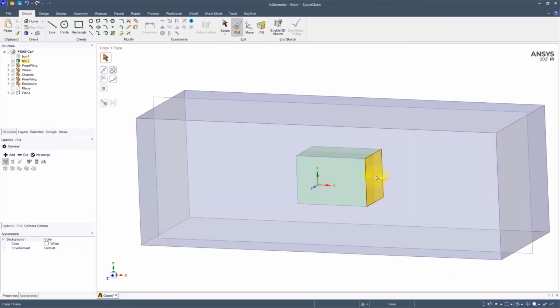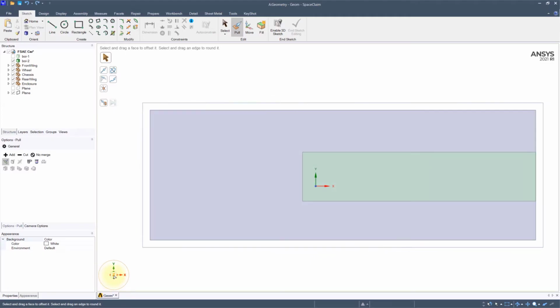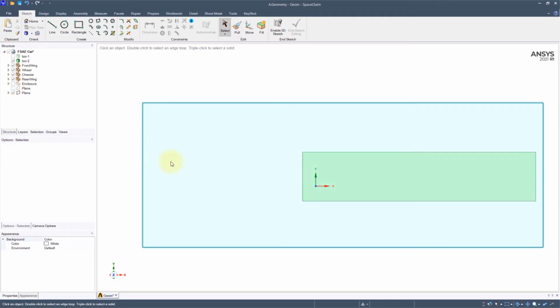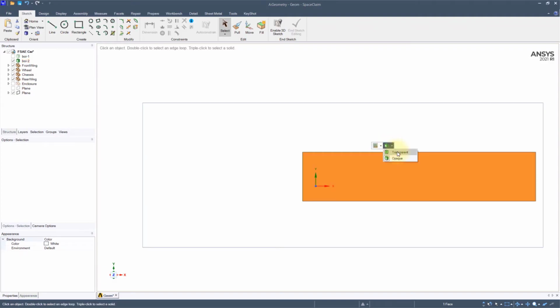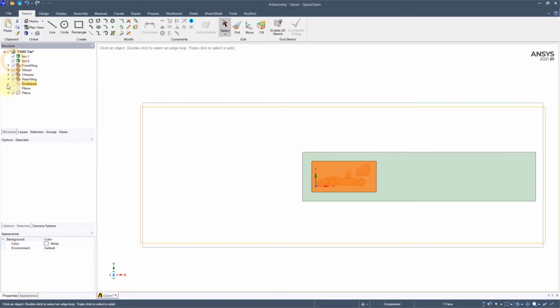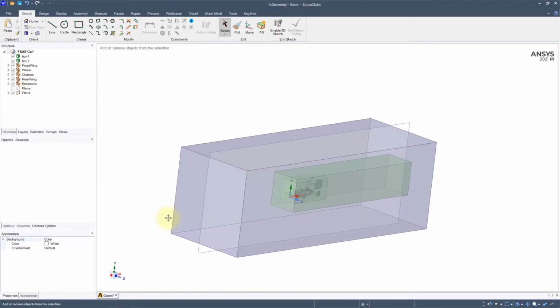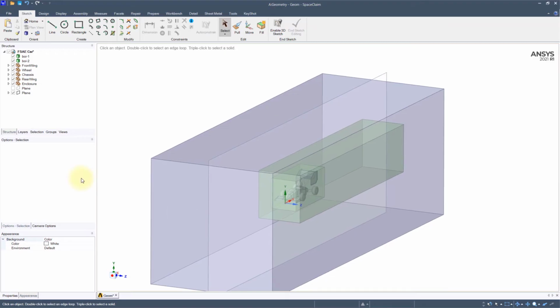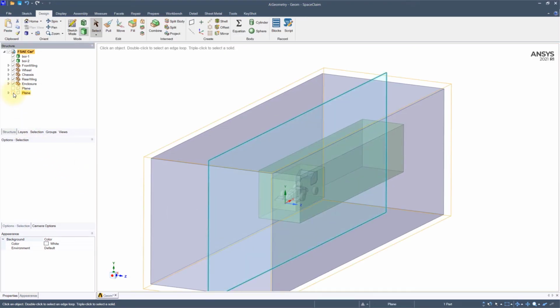Hold Ctrl and scroll the middle mouse wheel to choose the BOI2 back face. Click on the face and pull it up to the end of the enclosure. Triple-click the bodies of influence and change the transparency for both. Hide everything except the wheels.